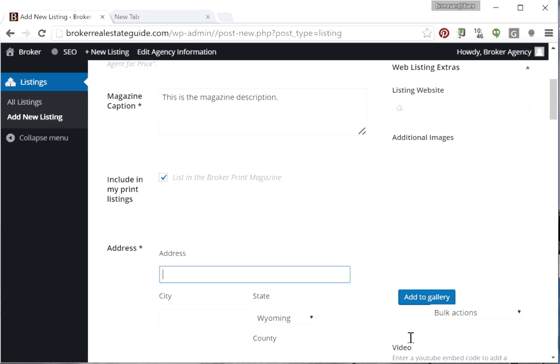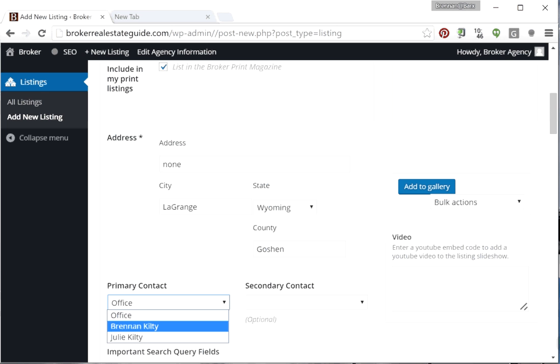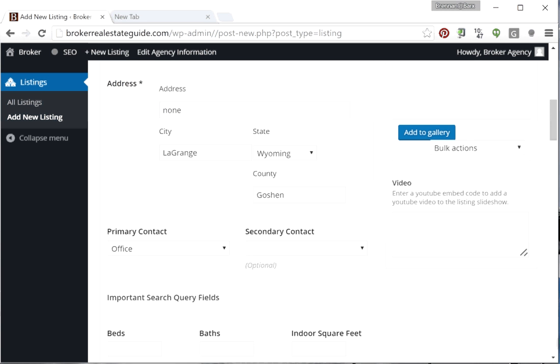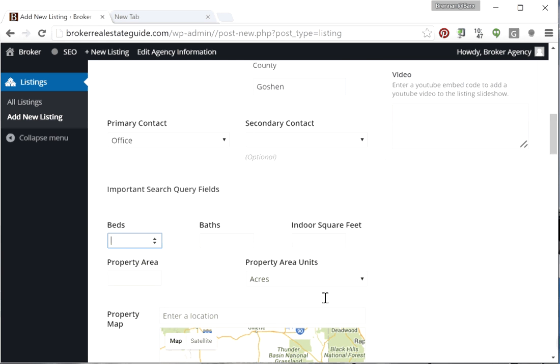And then the other default field is the address. If you don't have an address, a street address, type none. The city is required. State is required, as well as county. For county, just type in the county name. Don't use the word county. And then you can select who the listing agent is from the agents in your agency, or you can choose office to default email correspondence to your office email. Optionally, there's a secondary contact.